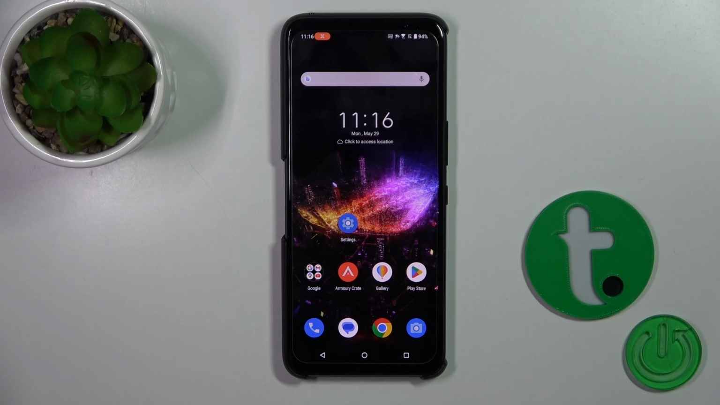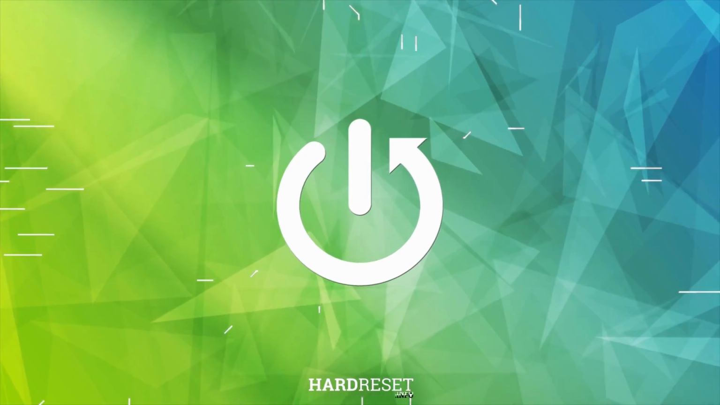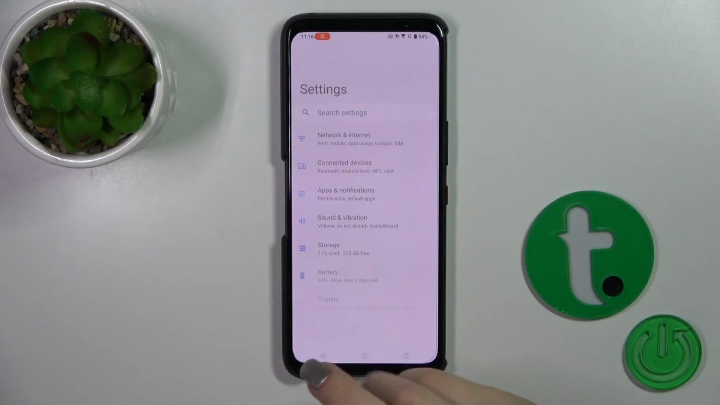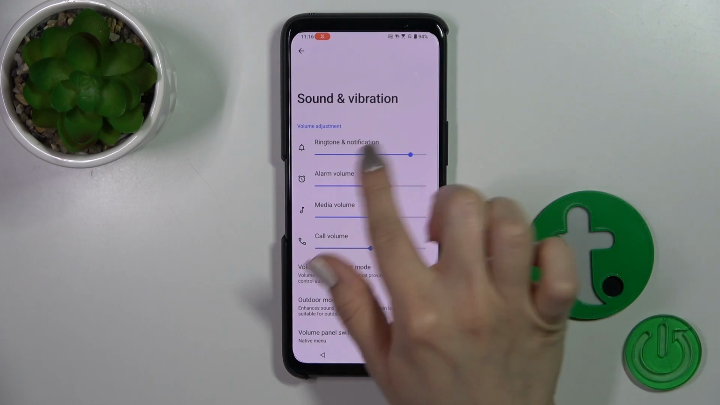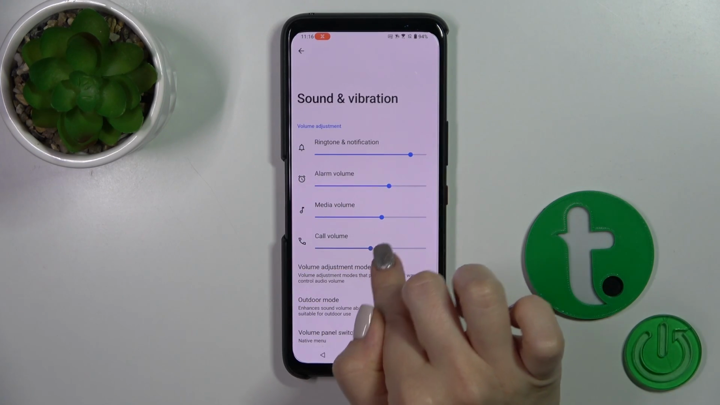Hi, this is the ASUS ROG Phone 7 and I'll show you how to find and manage sound settings on this device. So let's launch the Settings application, then tap Sounds and vibration. Here you'll see ringtone, notification, alarm, media and call volume panels.